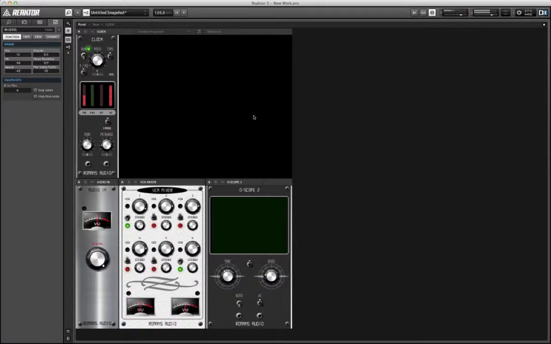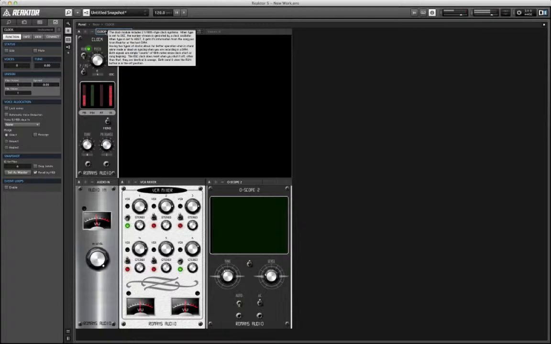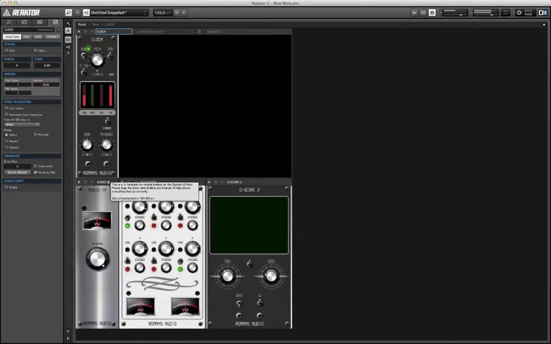I've got a few things loaded up here to start with. You'll notice I've already got the clock in. That's just going to be in everything you do, so that's a given. Also, I have this audio in that allows me to talk in through the synth so that you guys can hear me during this little how-to.